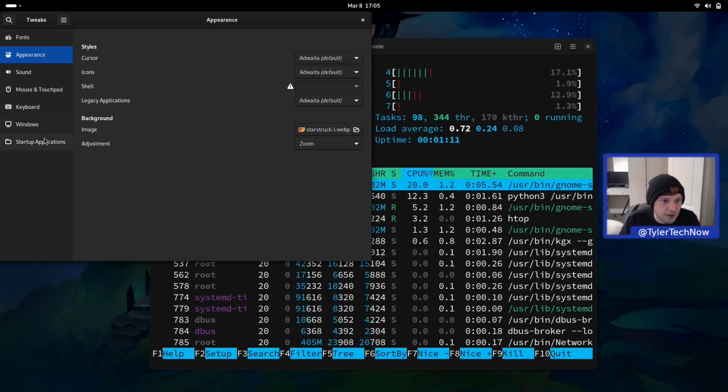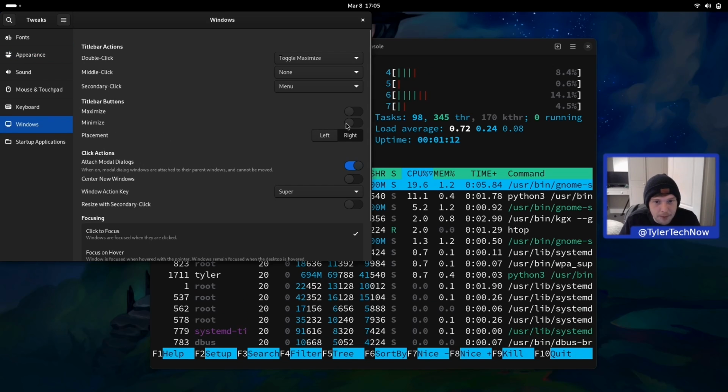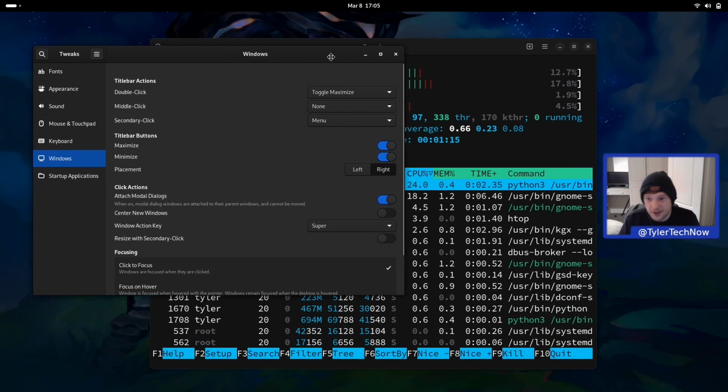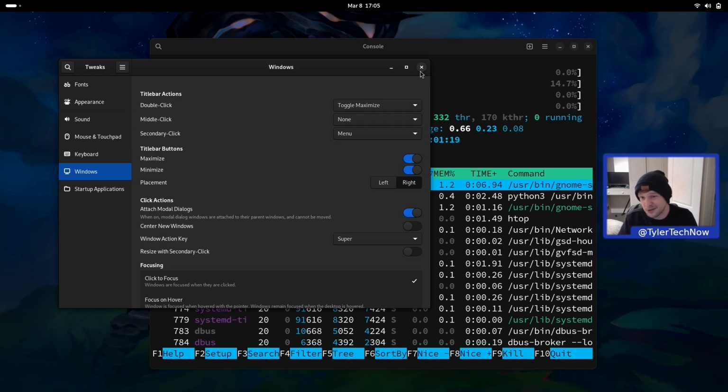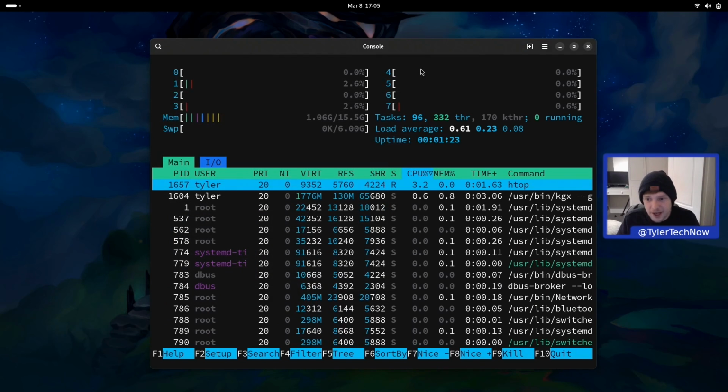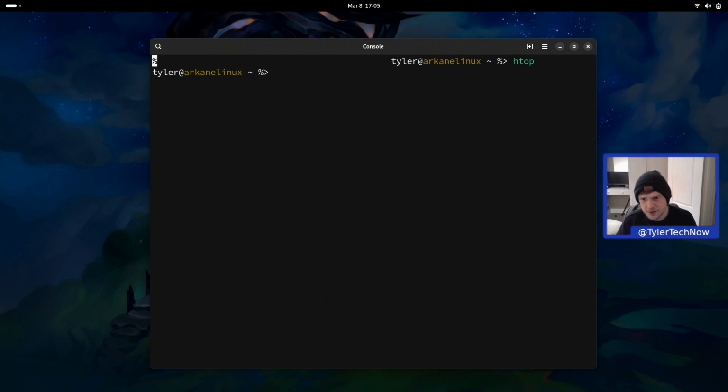So let's just go ahead and go into the windows. I just want to add the minimize and maximize. And again, that can all be done with your G settings or your GNOME settings or whatever in your terminal, but it's always a bit easier just to have a nice little GUI if you need to rely on it. So now one thing I did want to check out is just to see if DistroBox works now.